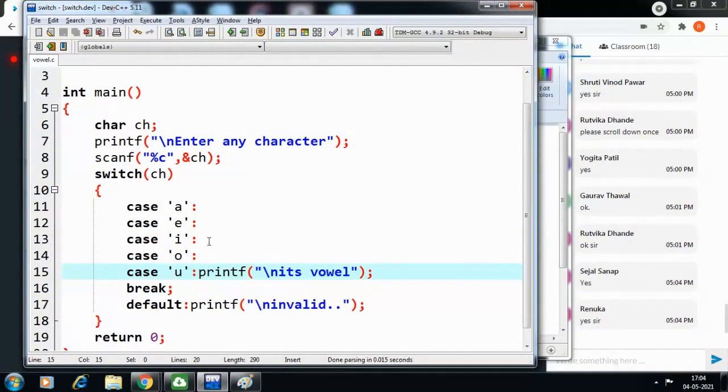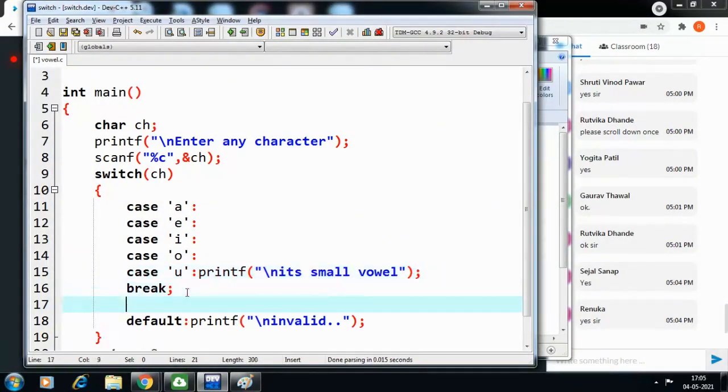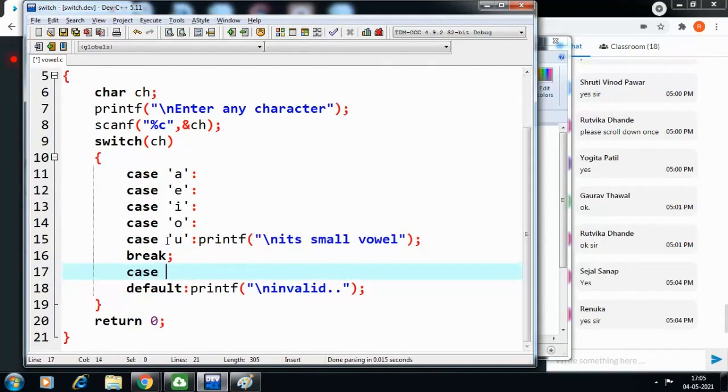If somebody asks, I want to print capital vowels also. This is for small vowels. If anybody wants capital vowels, you can add case 'A' again. Don't use the or sign here. This is not allowed. Clear?